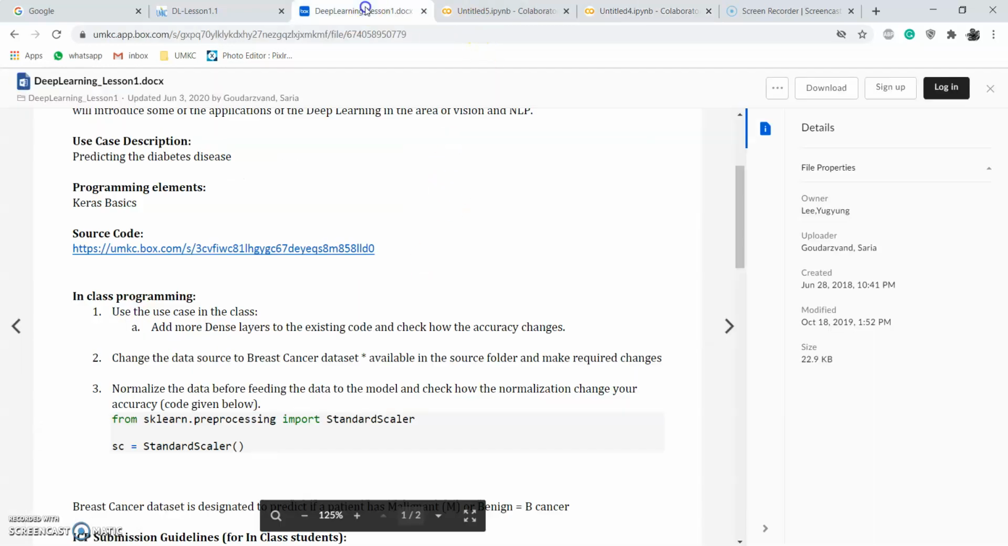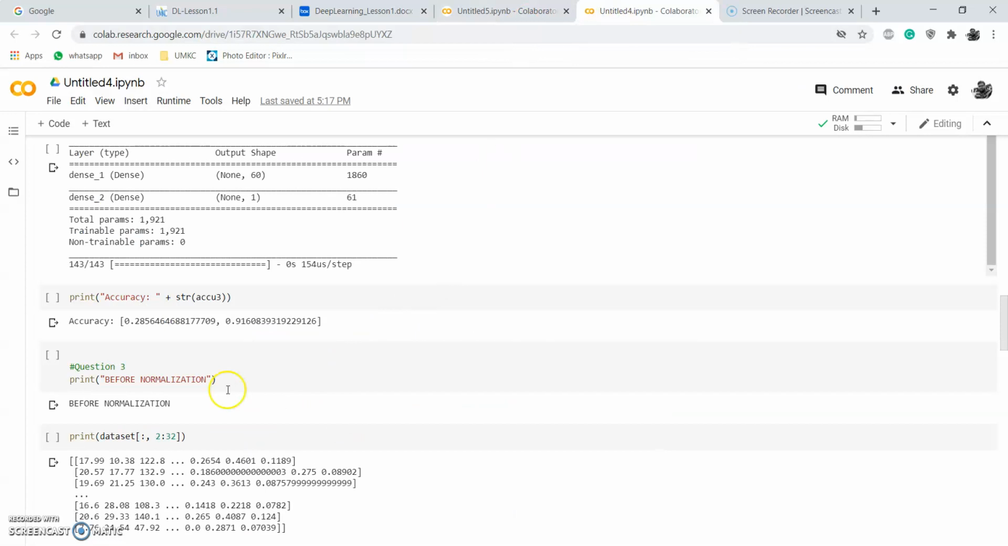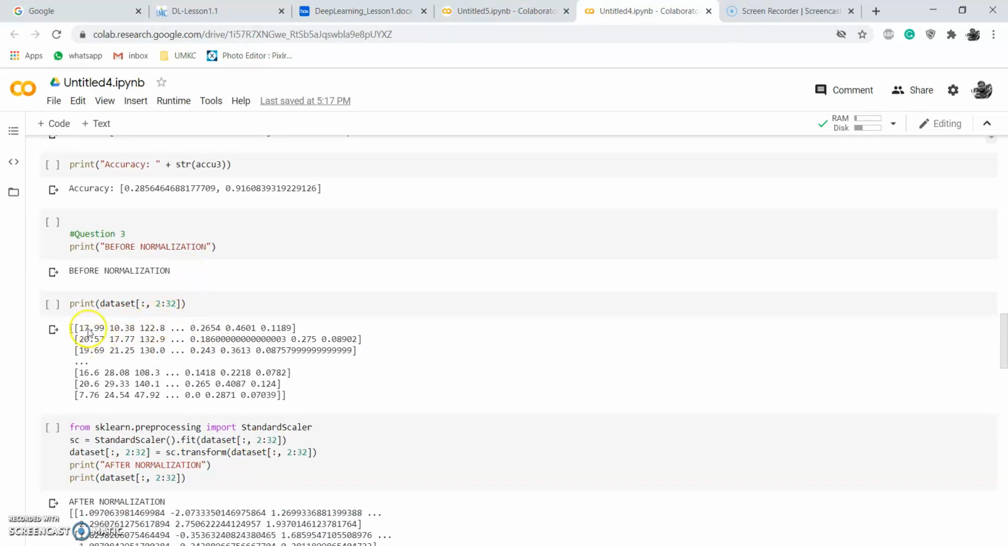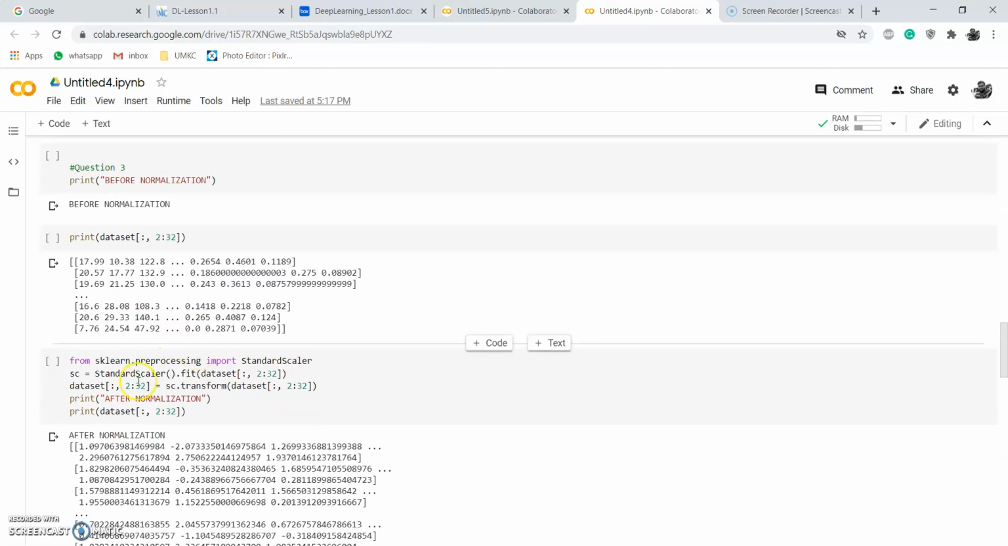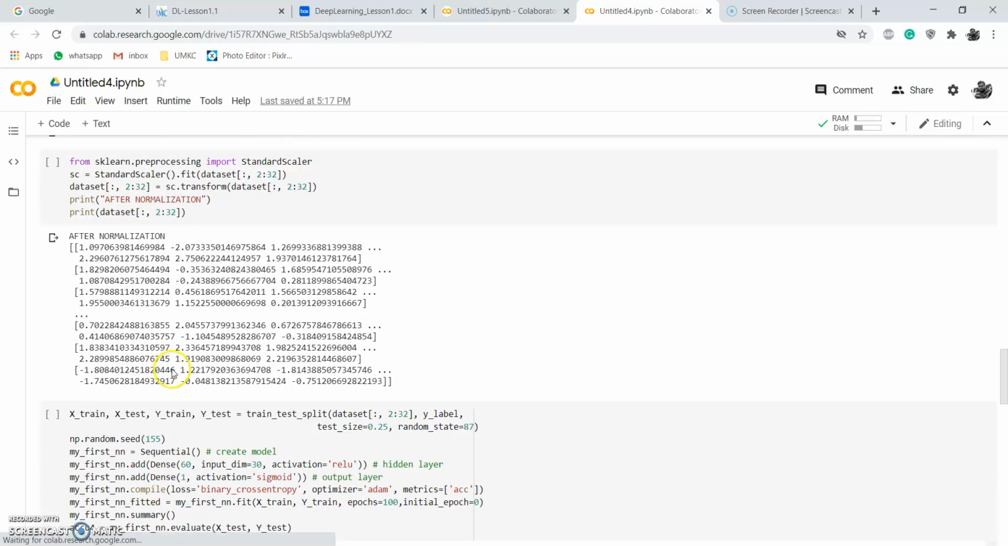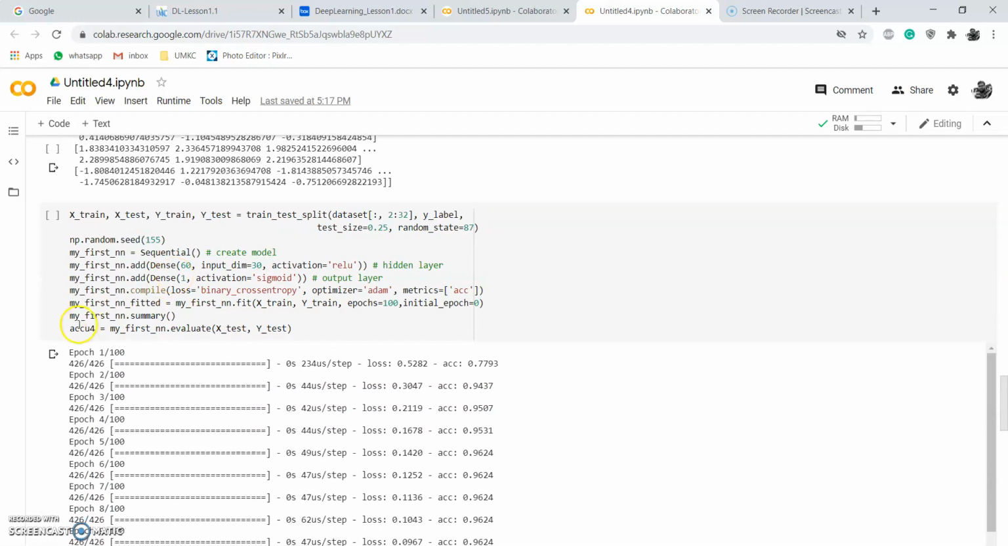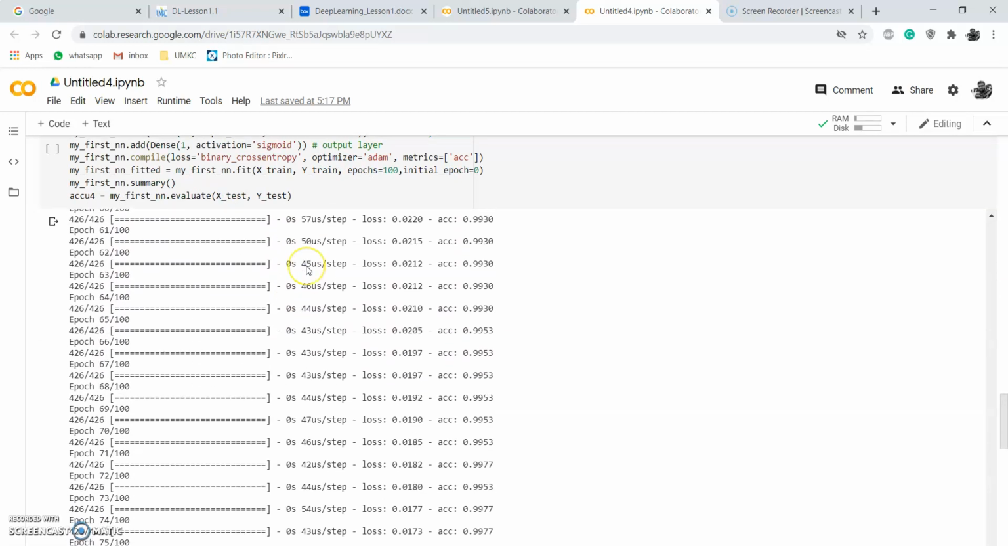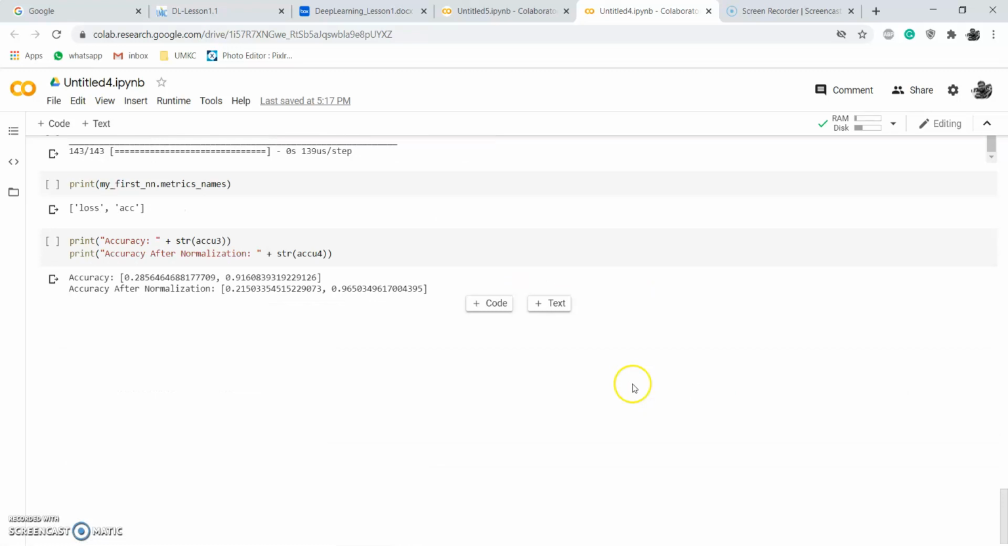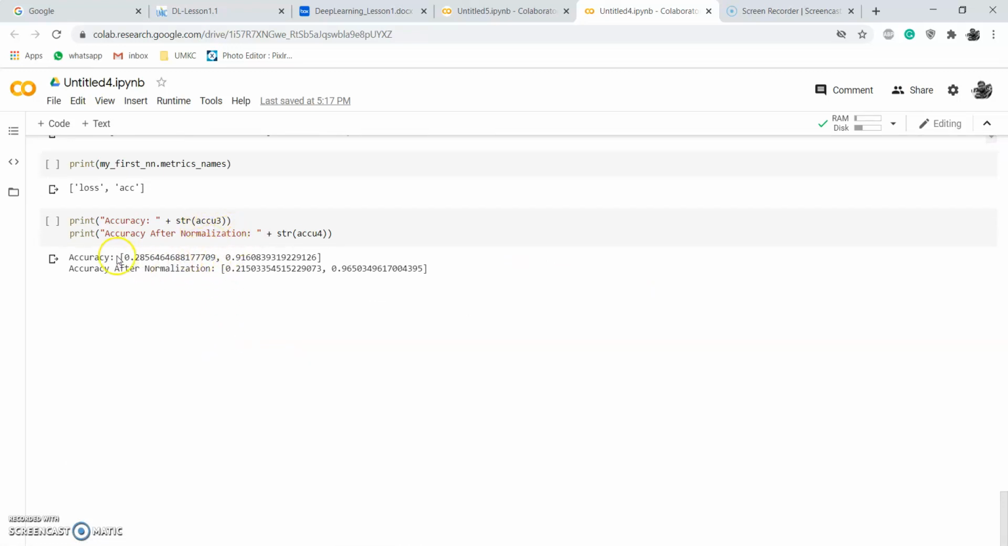This has been done, but in the third question I have been asked to do normalization, standard scalar normalization. I have shown the data before normalization and after normalization, how it looks. After normalization I applied the same sequential model and found the accuracy. In the first case the accuracy is 0.91, and after normalization the accuracy has increased to 0.96, and if you see the loss, it has also decreased, and that's it.